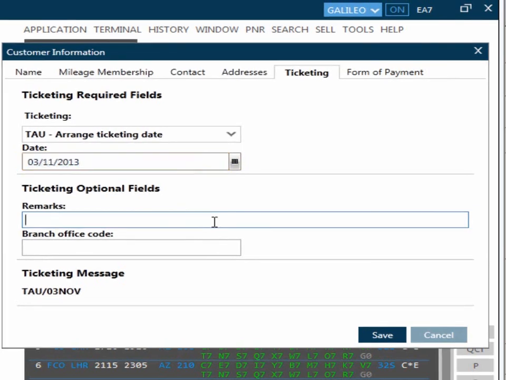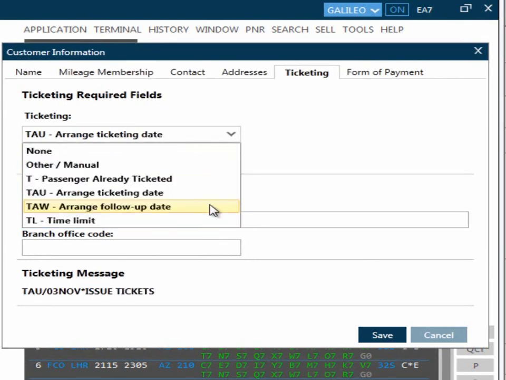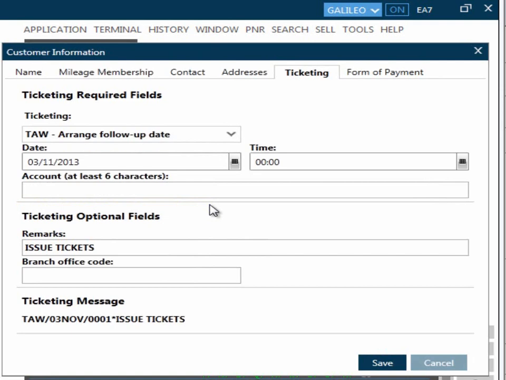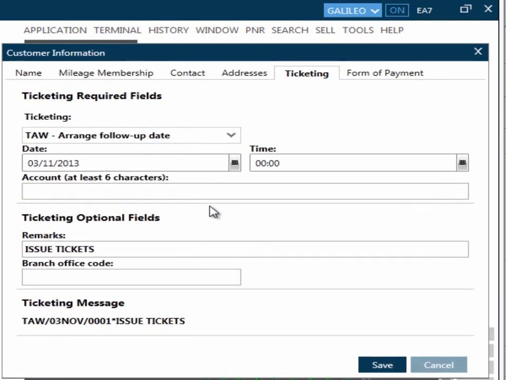Ticketing remarks are an optional field that can be added along with a branch office pseudo city code. The TAW option, or Arrange Follow-up Date, allows for an in-house account code to be assigned to a booking file for subsequent manual move to a queue. A specific pseudo city code and free text can also be entered.